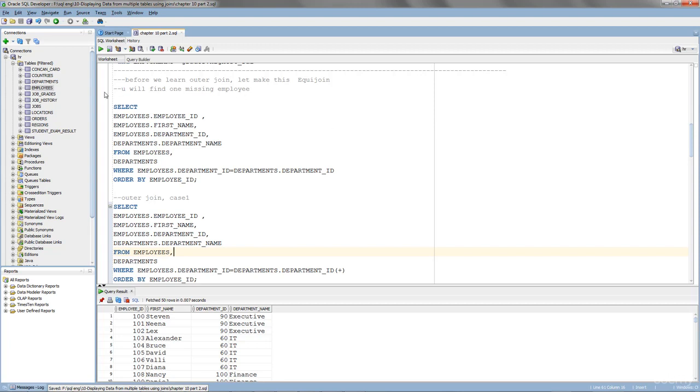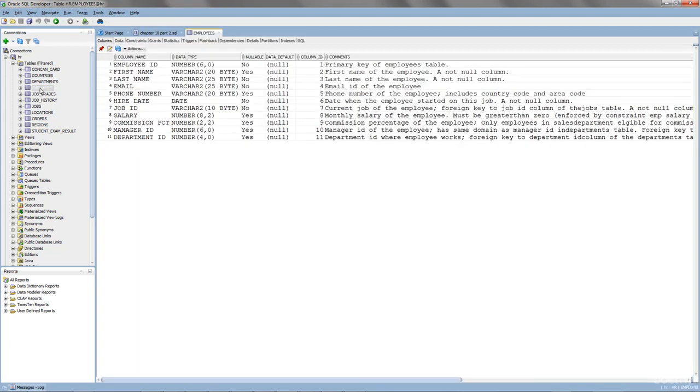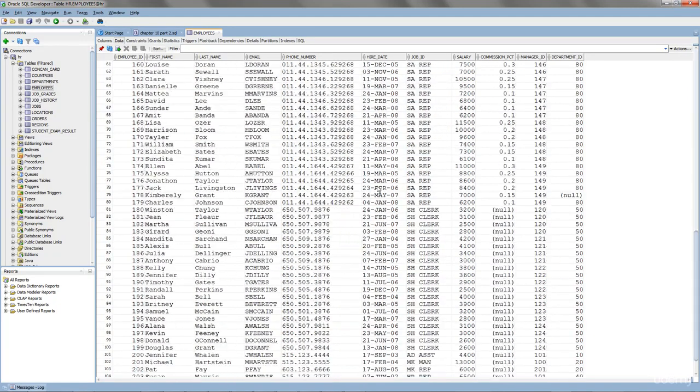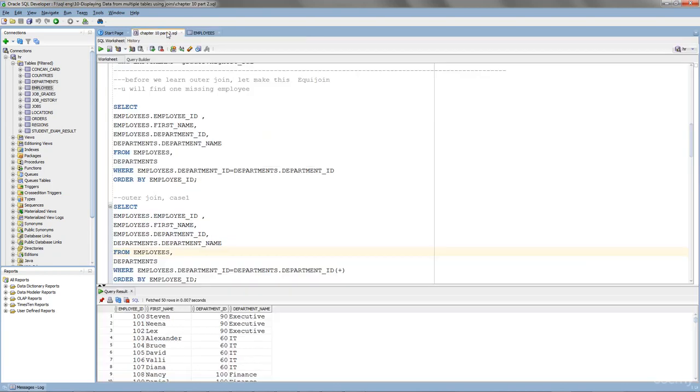First thing, I will go to the employees table, I will go to the data, and this is the data. If I now count rows, I have 107 employees. You will find one employee that is not assigned to any department. I will look at this employee. The number of the employee is 178. As you can see, the department ID is null. Okay, now let's go to the exercise.